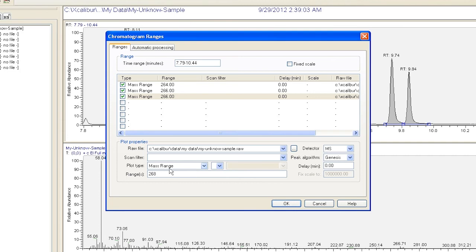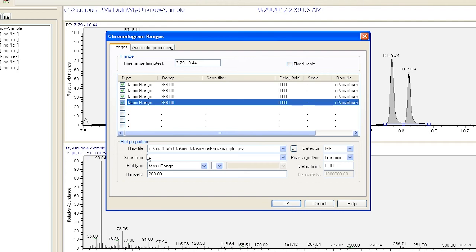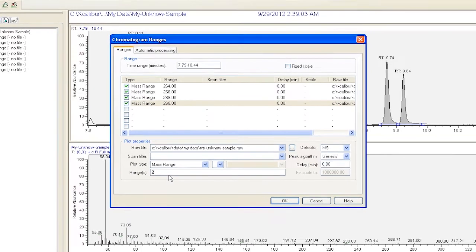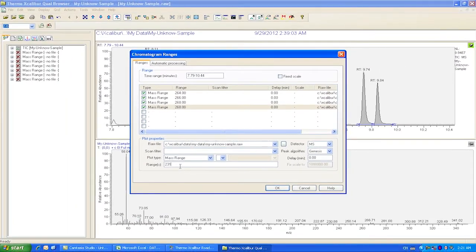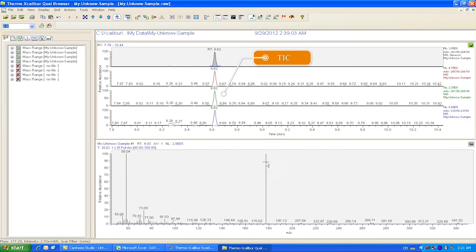268, and 231. Now the display has extracted ion chromatograms for the chosen ions. Only if all ions are present and the retention times are close to each other, you can say that the compound is present.